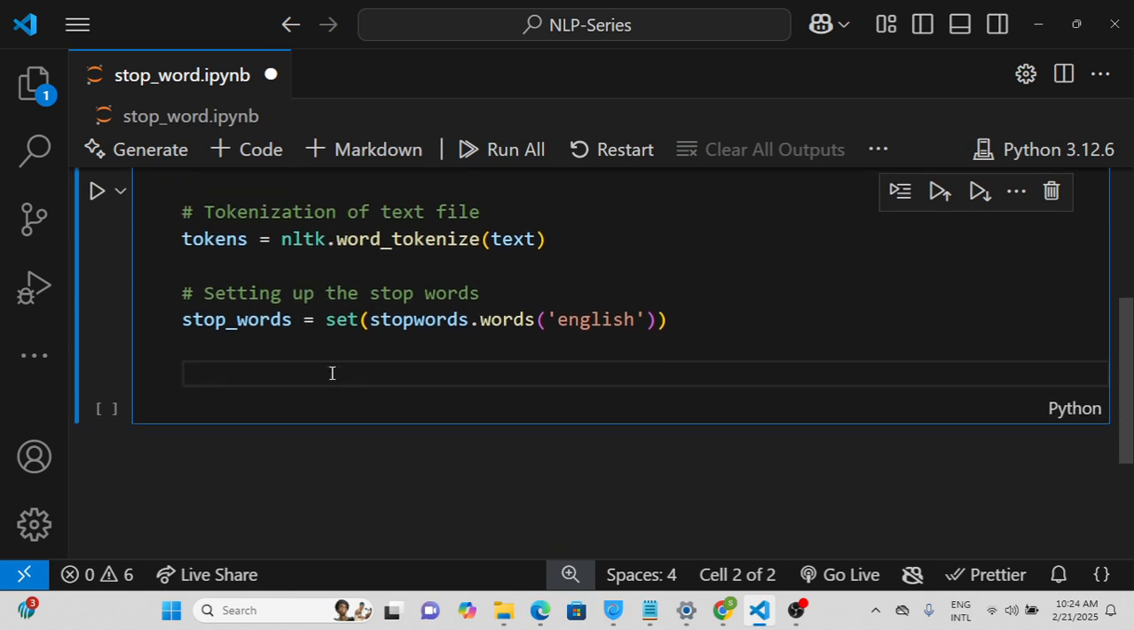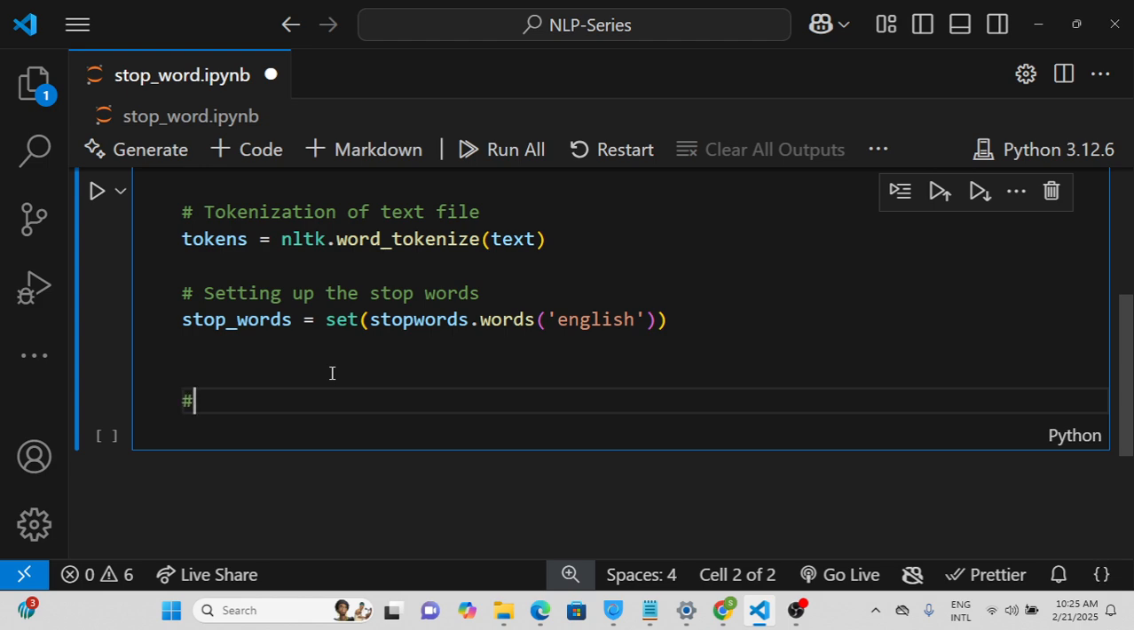The next step, after we have our tokens and our stop words, is to make the comparison and check if our token is in the stop words. If the token is found within the stop words, then we don't print it. We are only going to print the words that are not stop words. For that, we can have a for loop. Let's first print just the tokens to see what I'm talking about.